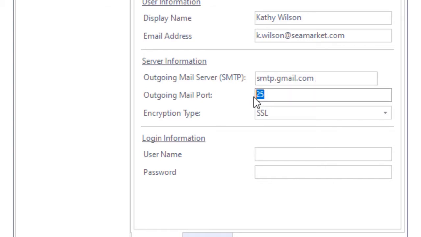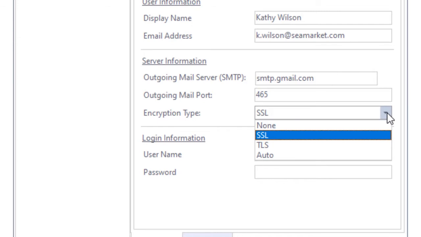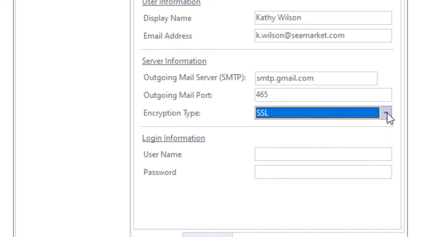For a Gmail server, the outgoing mail port would be 465 and the encryption type would be SSL. Other email providers might use a port of 587 and they might have an encryption type of TLS. Still others might have no encryption type and use an outgoing port of 25. Again, consult with your technical professionals to get this information.